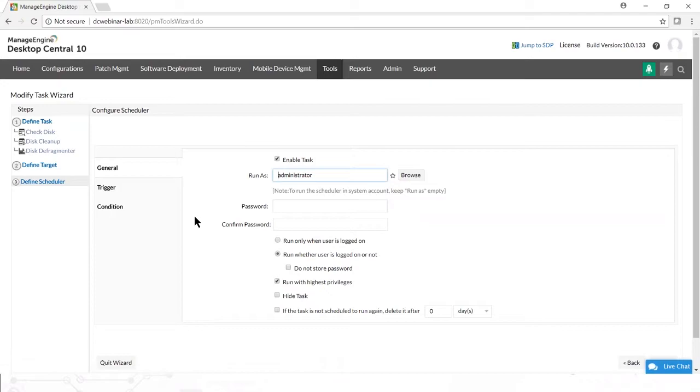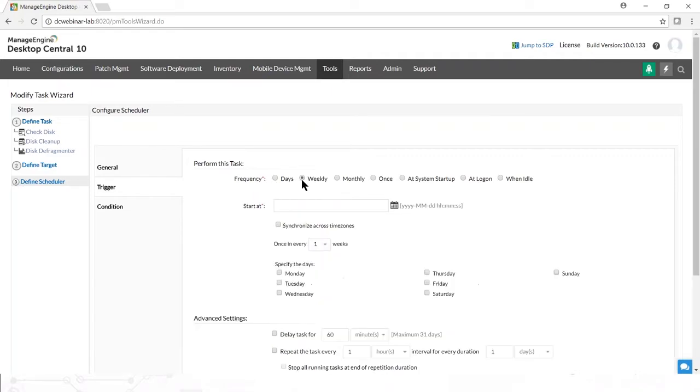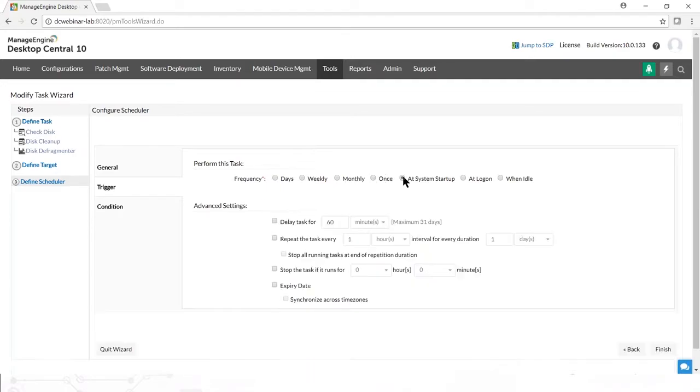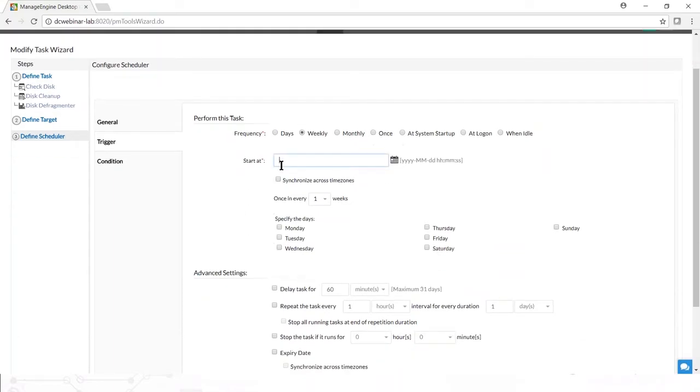And then the scheduler. So first and foremost thing, since this is an administrator level task, you need to provide the credential, the run as the administrator account. So it will use that credential to run that task. And you can also set the frequency. So how frequently you want to perform this task, on weekly basis or monthly basis, or just once, or even every system startup. So you have a provision to set your frequency and date and time.